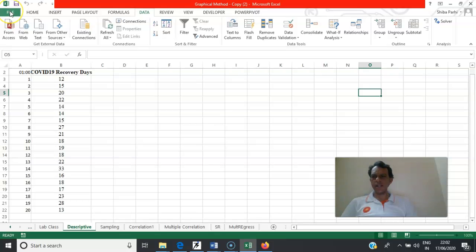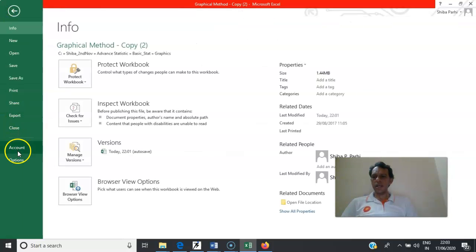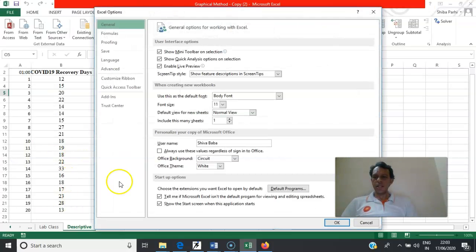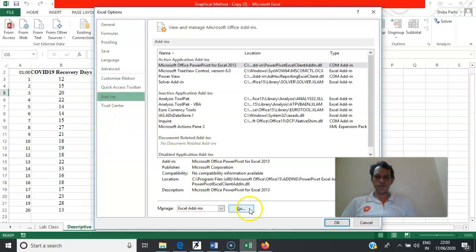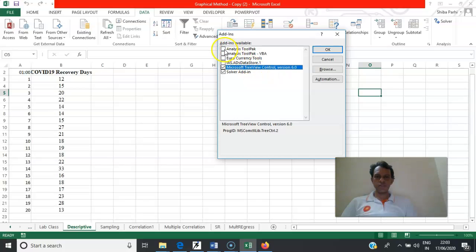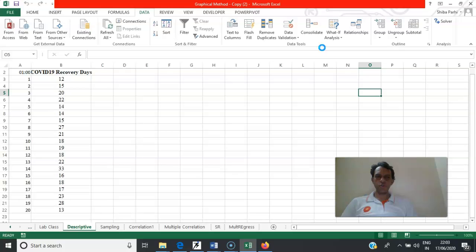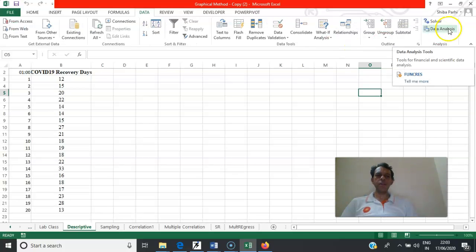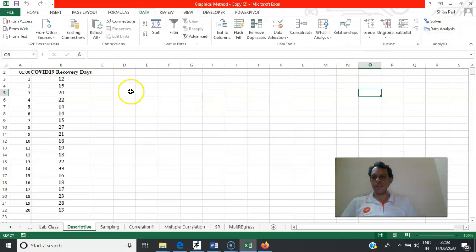So to get this add-in, to get the data analysis add-on software in Excel, what I need to do is File, then go to Options, then Add-ins, then Go, then I can choose the Analysis ToolPak. These two tools I can choose, then put OK. Now you are getting the data analysis tool. Let us see how we can use it.